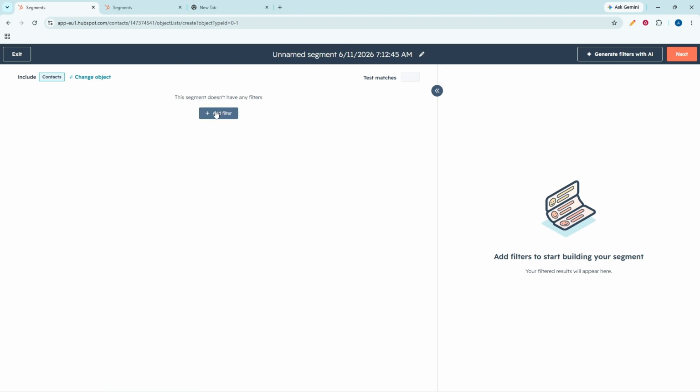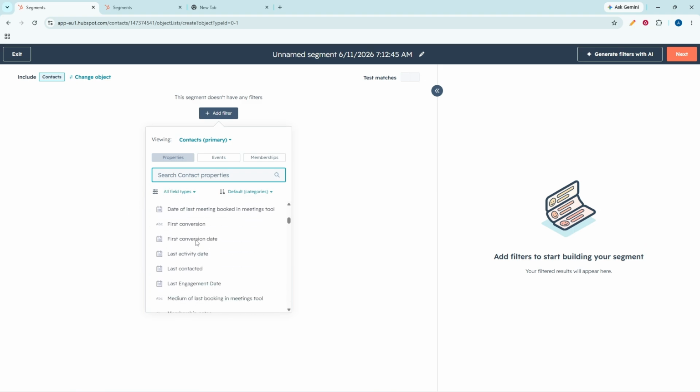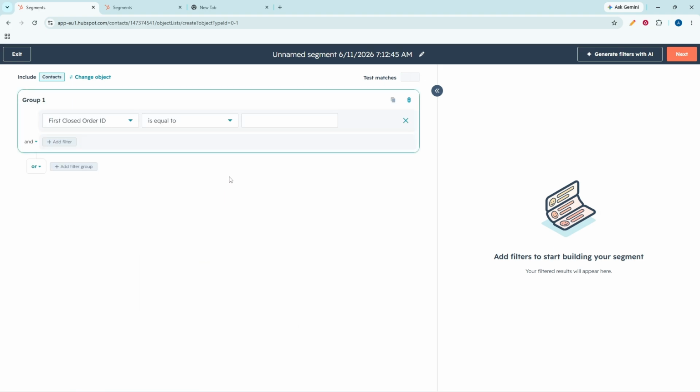Click Add Filter, then choose the contact properties or behaviors you want to use as your criteria. For example, you might segment contacts by lifecycle stage, location, form submissions, or marketing activity. As you define the contact criteria, be as intentional as possible so your list stays useful and accurate. After that, review the segment filters carefully to make sure the logic matches your goal.